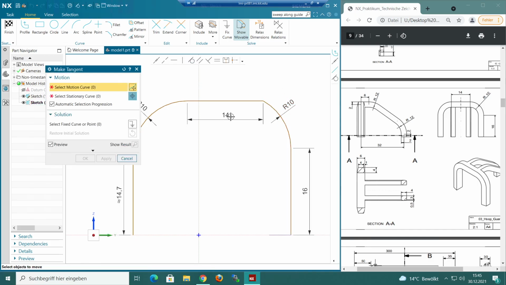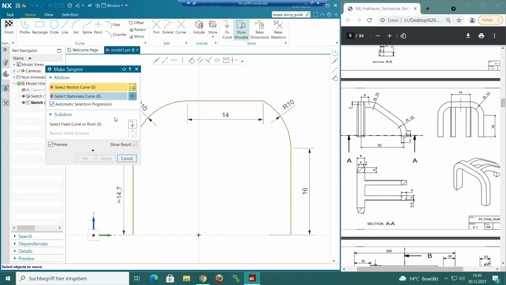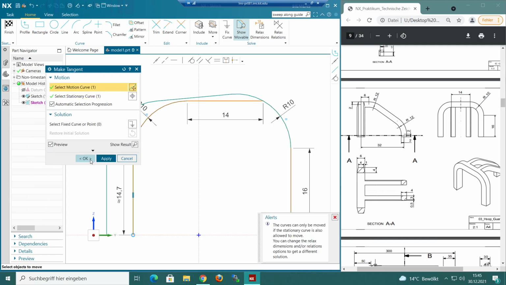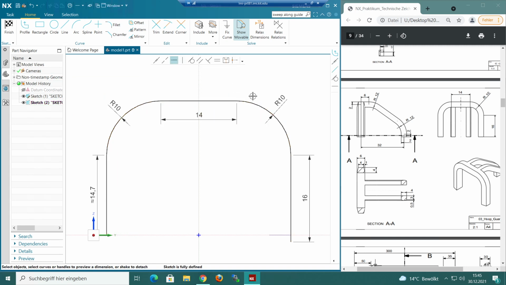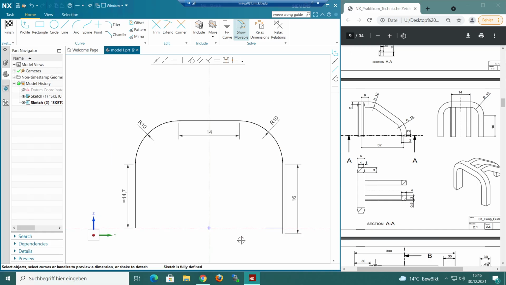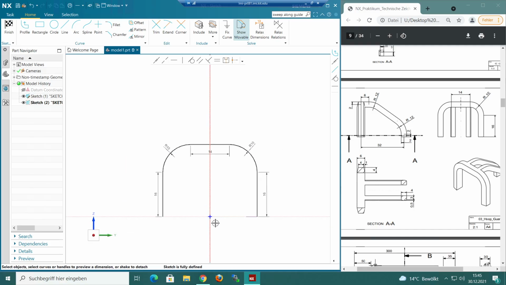So I can click on a tangent constraint, select the two curves. You have to play around with what's the stationary and what's the motion curve sometimes. So let me try it this way around. Okay, I'm clicking on OK just to show you. If it's kind of weird afterwards, that's no big deal, because now we see that one. We have to make it horizontal, and that fixes the problem. And now that one needs to be 16 again, and I think everything looks fine. The sketch is fully defined.